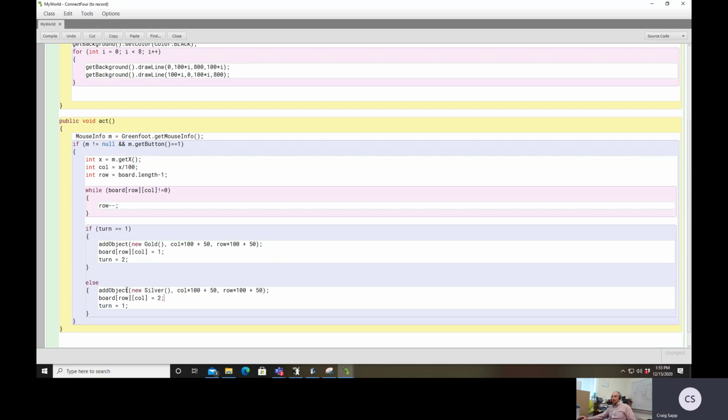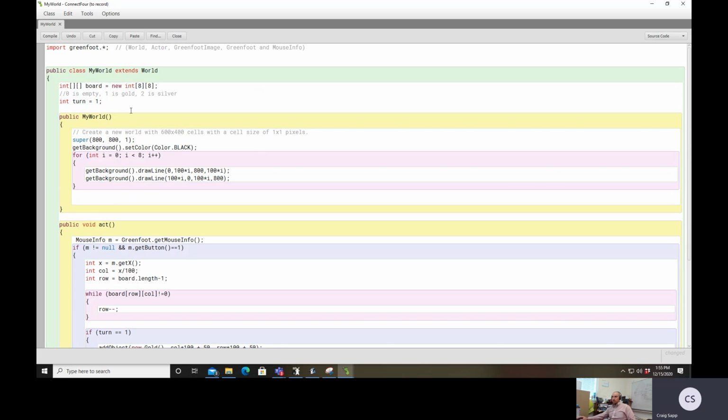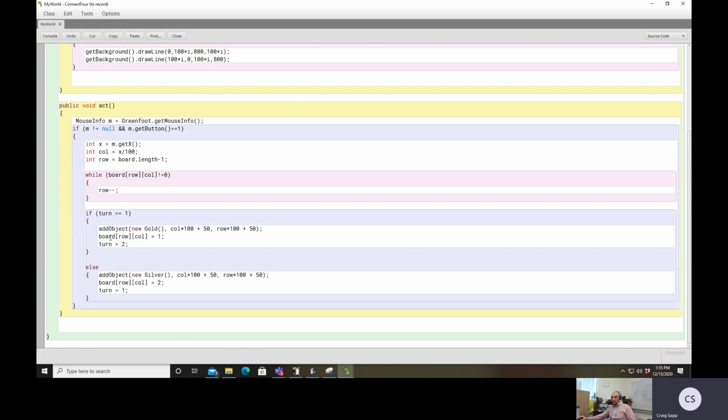we were never updating the array, which is like keeping track of what the world is, basically. Like, where are my golds, where are my silvers? That's keeping track of where things are. So if I didn't change that, when this while loop happens, they're all zeros, right? So it's always gonna put it at the bottom row. Now this will hopefully stack them. And the reason they were doing all silvers is because I had this as turn 2. And we were always coming down here to the else case.